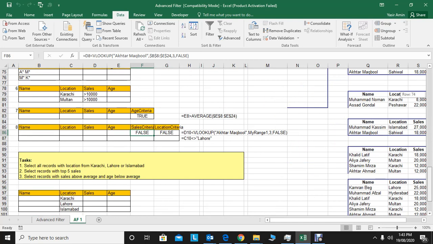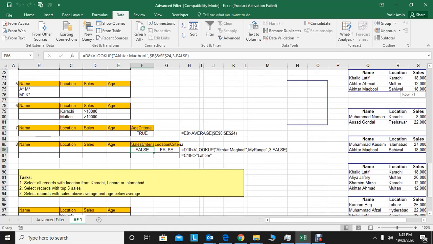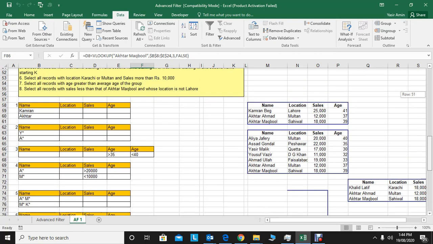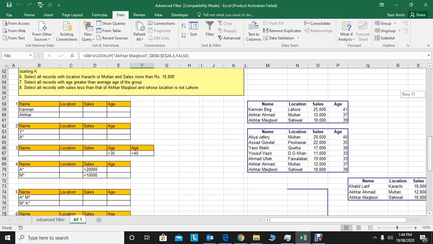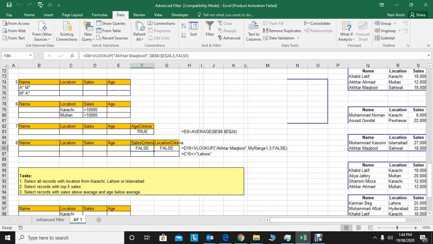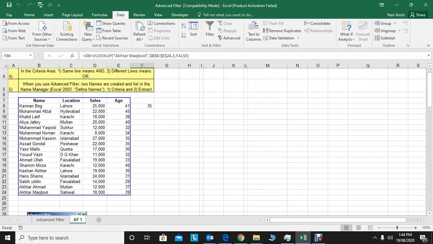Akhtar Maqbool is our employee, and for the range column 3 we need false. If you know lookup, you can easily understand. So very easy. Our task is to get all records which are less than Akhtar Maqbool, and the location should not be Lahore. So the sales must be less than Akhtar Maqbool. What have we taken? D10. Akhtar Maqbool's sales we have taken, and we say it must be less than Akhtar Maqbool. So Akhtar Maqbool's sale is here in D10.